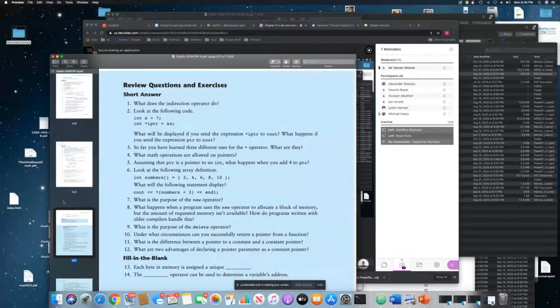So far, you have learned three different uses for the asterisk. Multiply, dereference, and I can't think of the third one. What is this whole chapter about? Pointers. Yeah. How do you define a pointer? So you've got multiplication, indirection operator, and defining a pointer. That was Michael.